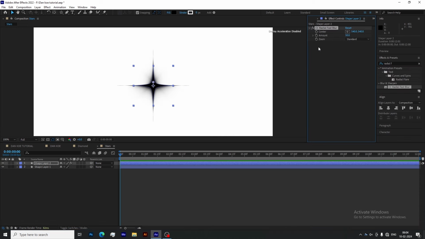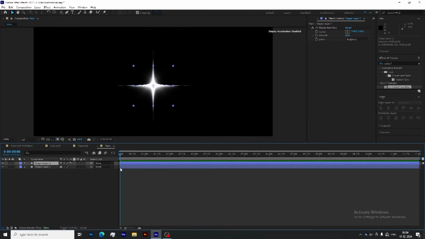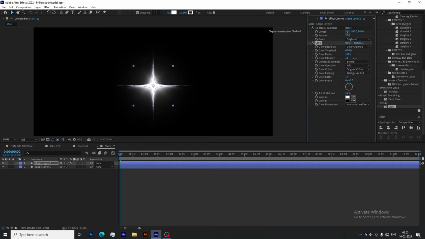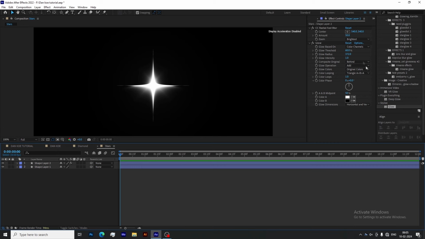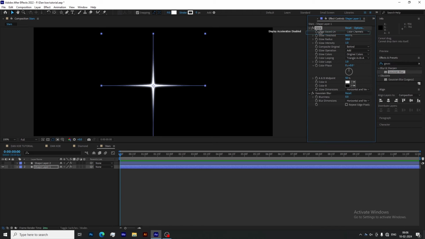Add CC radial fast blur effect and change the zoom value to brightest. Change the colors. Add glow effect. Copy my values. Now also add the glow effect on the second layer and add Gaussian blur effect.